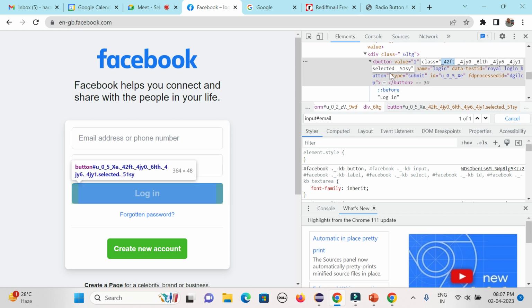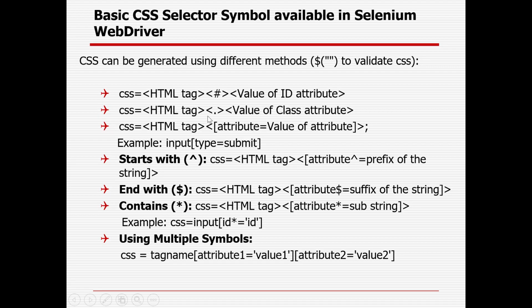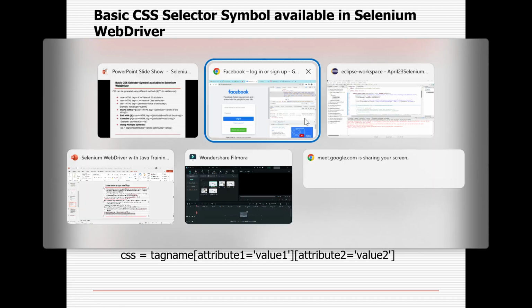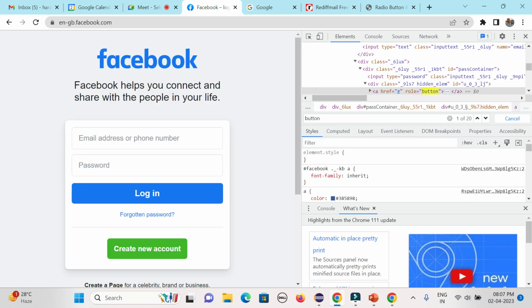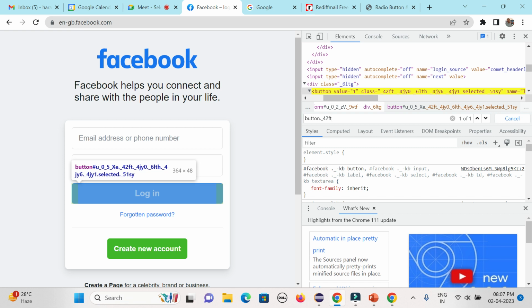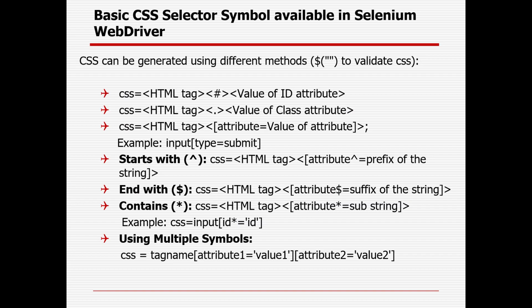So what is the syntax? That is the button tag, then dot, tag name dot class value. So I can take button dot class name. You can see one of one. So do not give the part after the space, that will not work for the class. That is the problem. So in case it is uniquely identified, that is still fine. Tag name dot class name until the space part.